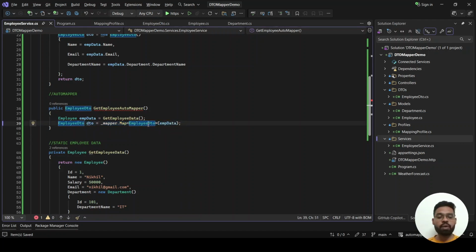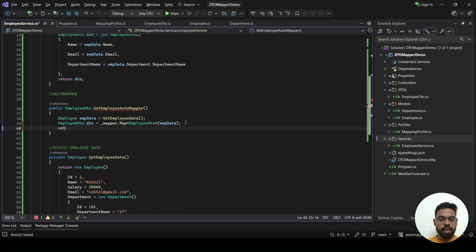We don't need to worry about manual mapping. We don't need to worry about the individual properties we are going to map, or how many properties we have in the entity object and how many in the DTO object. With a single line, AutoMapper itself does all these operations. And simply we'll have to return the DTO object. We are done with the AutoMapper here.